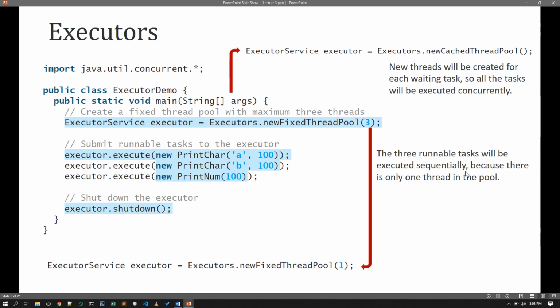So remember the impact of this. If you have 3 tasks, they can be run simultaneously, but instead if you have one thread, of course if you are running everything using one thread, then they are going to be run sequentially after one of them is finished, because there is only one thread in the pool. So if you create a pool, you have to give the number, or you can use the cached thread pool method without giving a number, and that is going to create new threads as needed. New threads will be created for each waiting task, so all the tasks will be executed concurrently. Okay.